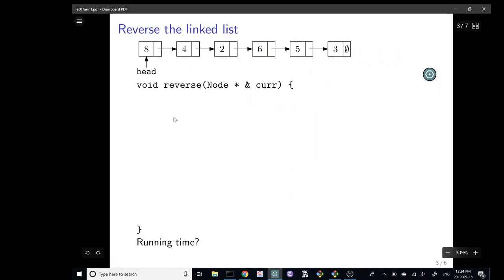Next. Reverse the linked list. So you give me this linked list with a head pointing to 8, and I want to reverse it. And so that means that after this call, head should point to a new linked list. Well, not a brand new linked list, the same linked list, but rearranged so that head is now pointing to 3, and 3 points to 5, and 5 points to 6, and 6 points to 2, and 2 points to 4, and 4 points to 8. It's backwards. It reverses the whole thing. Okay?